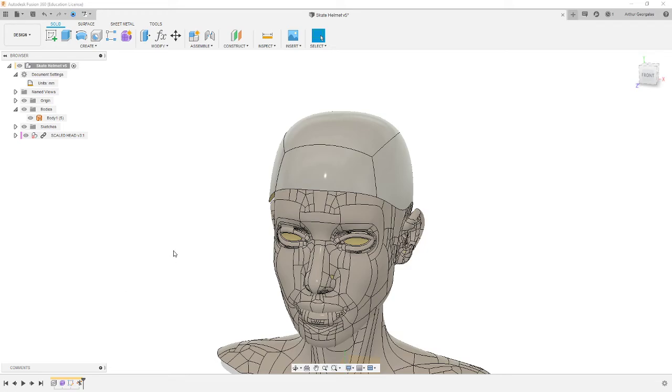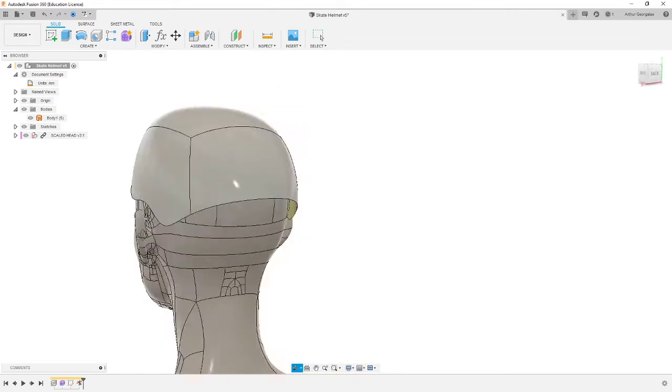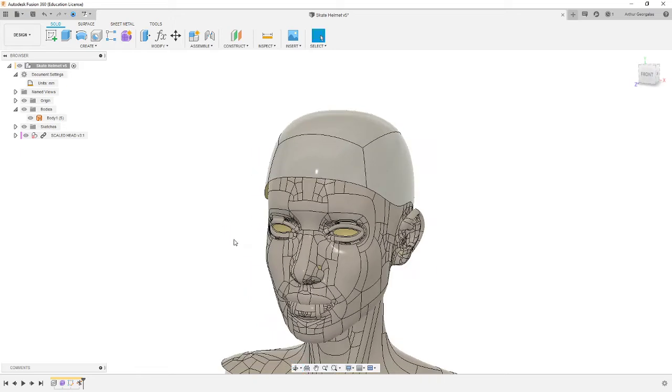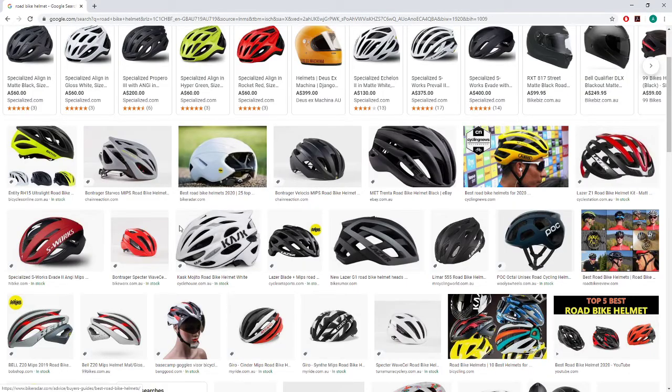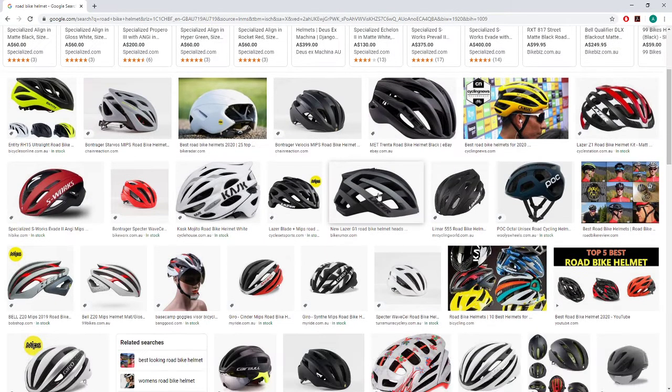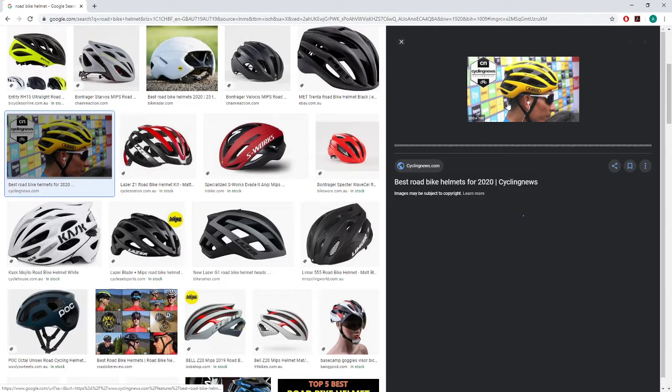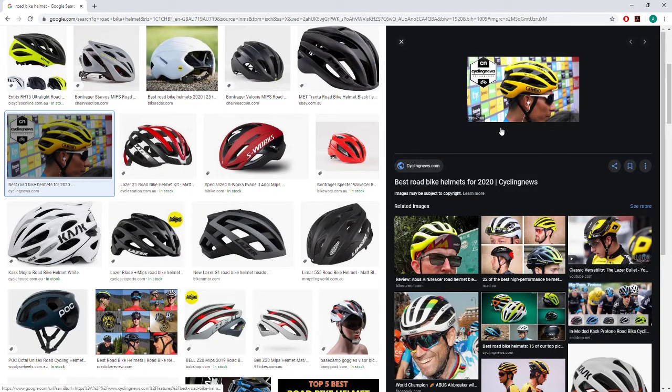In this recording, we're going to look at how to go about building up a road bike helmet. For those of you who don't know, what I'm talking about is something kind of like one of these, where we've got these disrupted surfaces with this type of foam webbing between them.